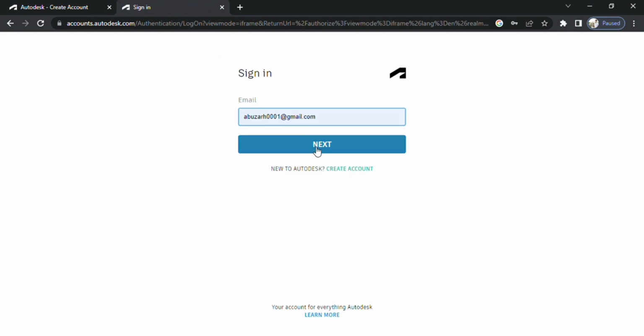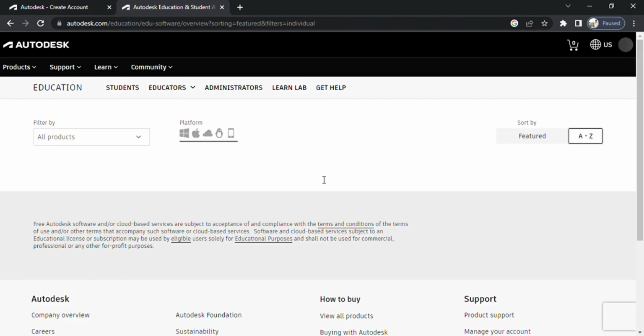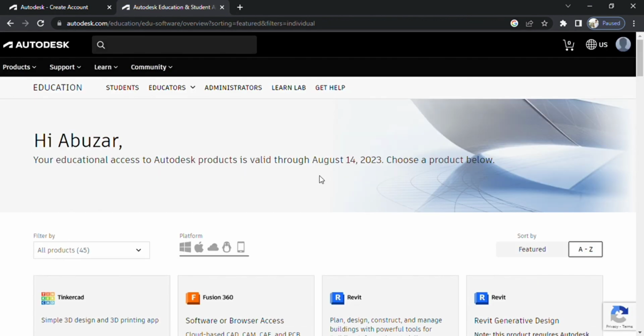Here you put the email you used. Click next. Then the password you created. Click sign in. After you sign in, here you see your educational access to Autodesk products is valid for as many days as you have. You got it in Gmail.